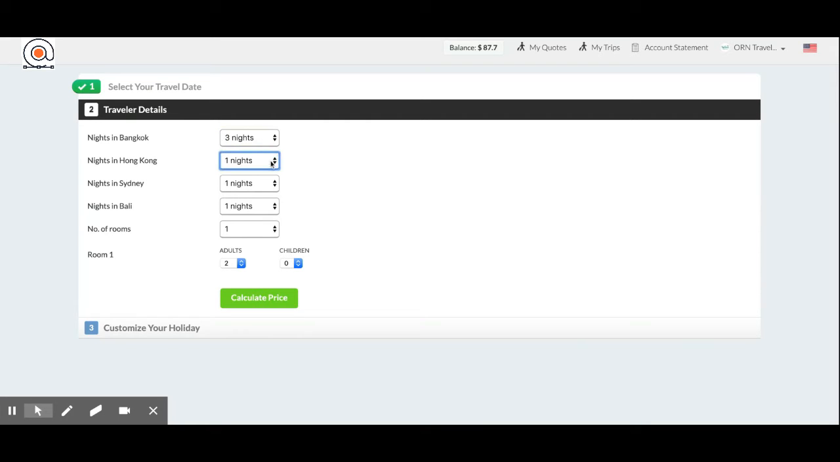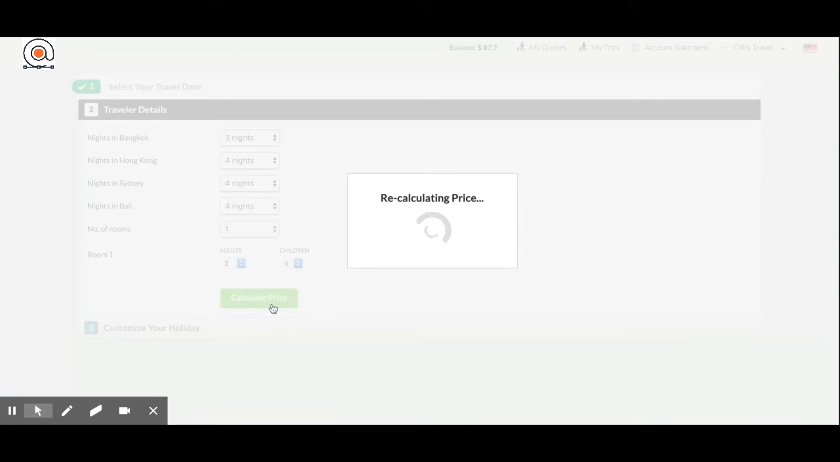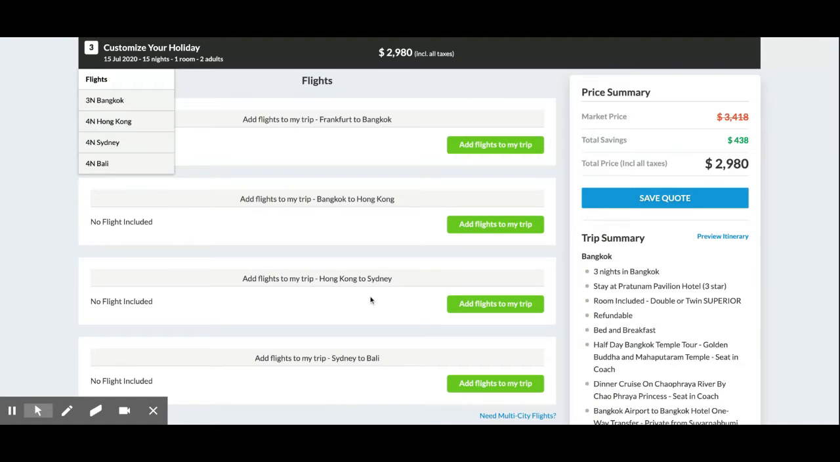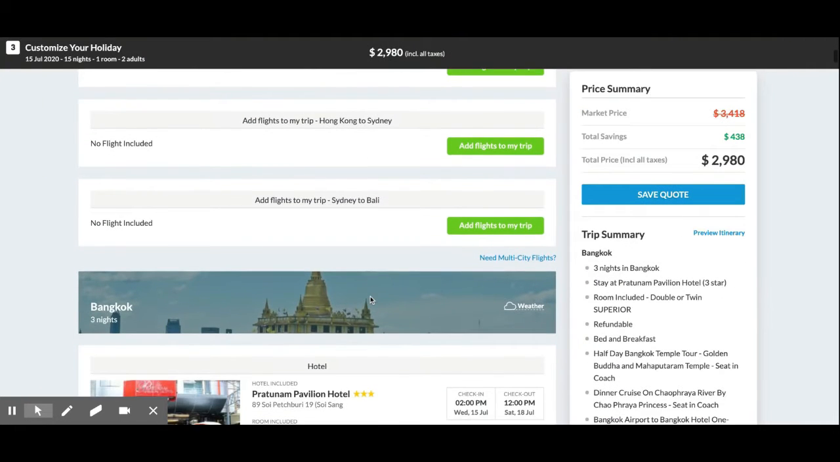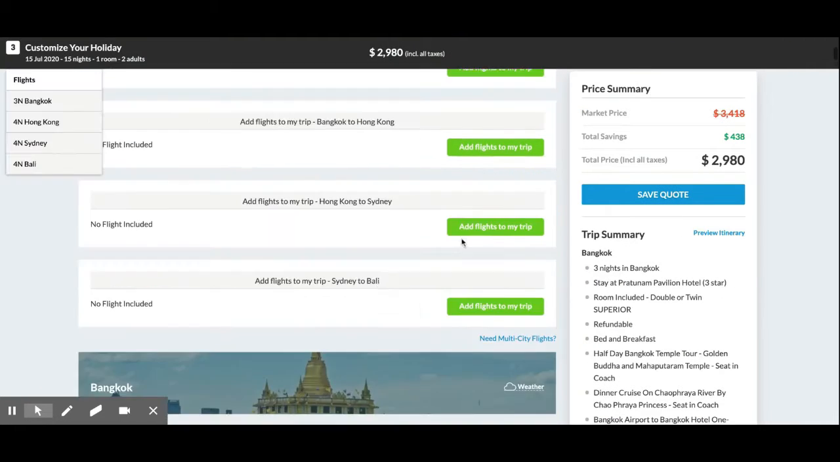Select the nights you want to stay in each city. You can select up to 20 rooms. Let's say I stick with one room and I click on Calculate Price. Now the system has created an itinerary for you, along with inclusions and prices.